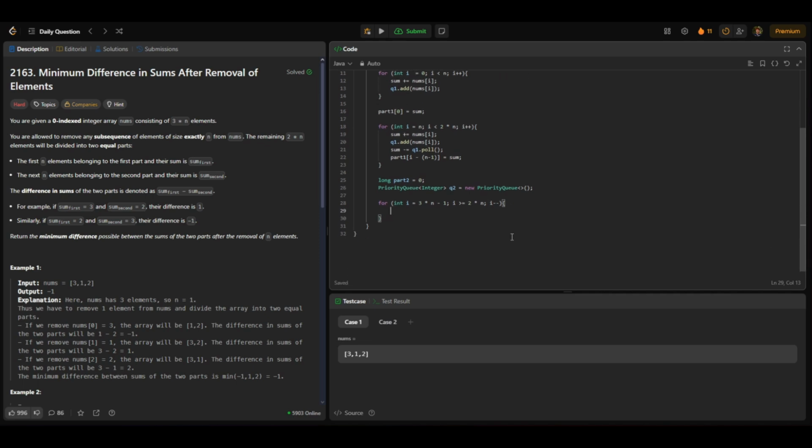So this is going to allow us to go from the right side to the middle, initializing. And we'll do the same thing. So part 2 will plus equal nums of I. And then we will q2 dot add our nums of I. Just initializing this priority queue.